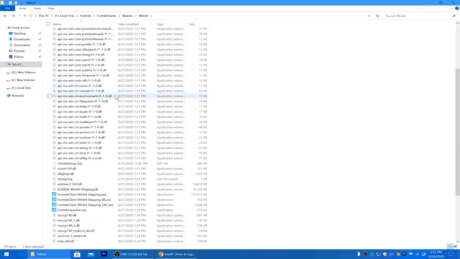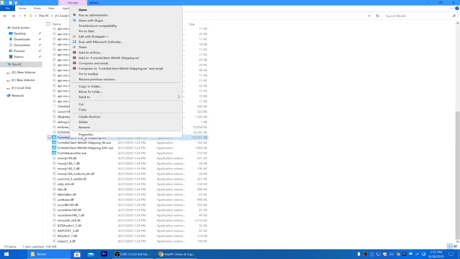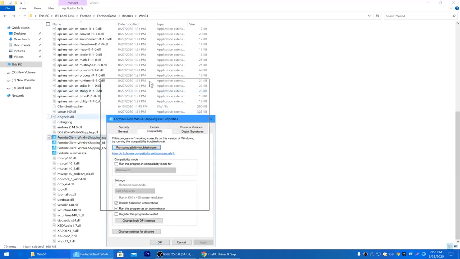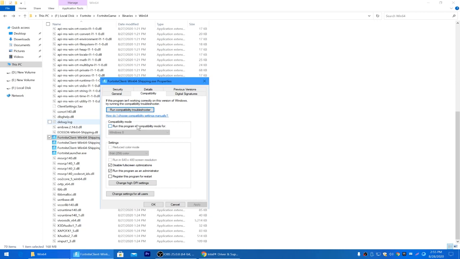Now go back into the main directory again, go to Fortnite, go to Properties, Compatibility, and click on run this program in compatibility mode for Windows 8.